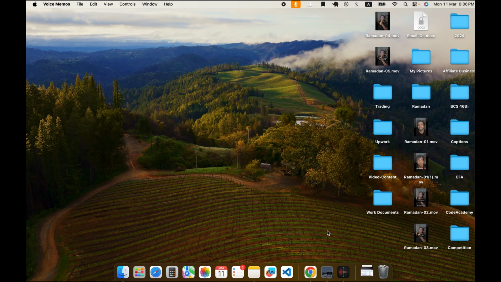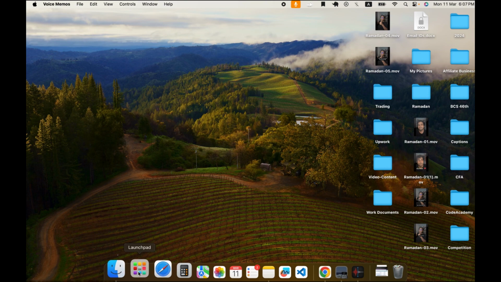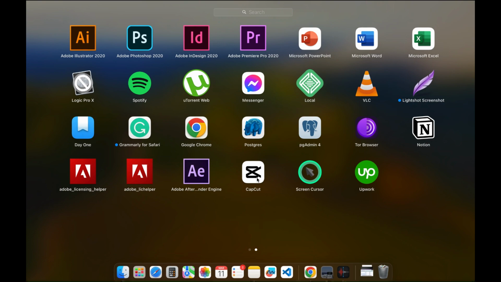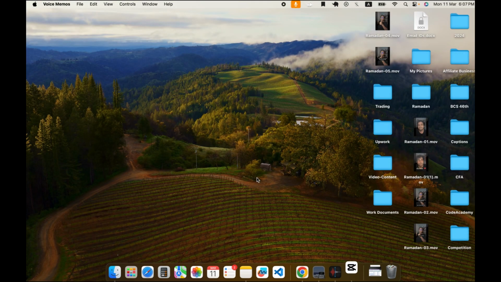In the last video we looked at how to install CapCut for Windows PCs and Mac PCs, and in this second video of the playlist we will be taking a look at CapCut's interface. So I'm using Mac. After you have installed CapCut, go to the Launchpad, locate CapCut, click on it, and it will launch CapCut.